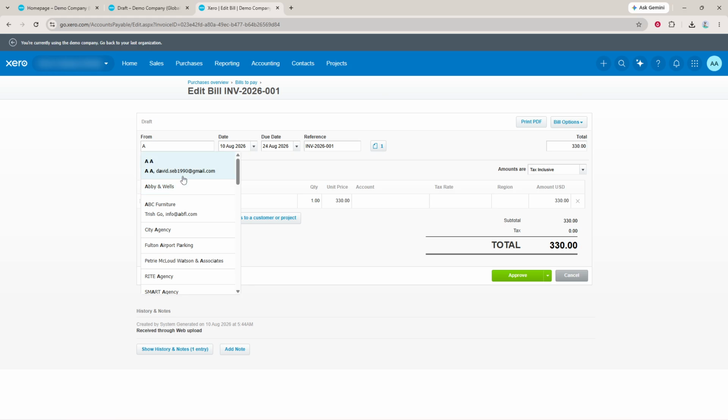Look at the supplier first and confirm that it matches the business the bill came from. Then check the bill date and the due date so the timing is correct. Review the reference as well if one is included to confirm it lines up with the document or internal record you expect. Continue down through the line items on the bill. Check that the descriptions and amounts match what should be recorded.